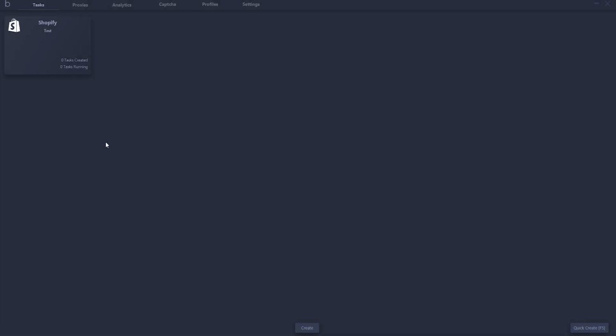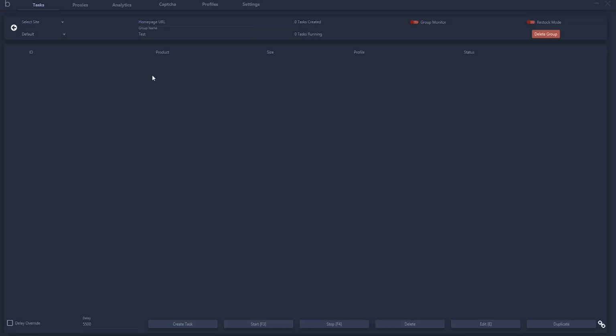Once you've created your task group, you'll be able to see the group name, the number of tasks within the group, and the number of tasks running within that group. In this example, I've created a Shopify task group. Open the task group by clicking on it, and you'll be greeted by the task creation page. Begin by selecting the site you wish to bot. If you wish to bot a Shopify site which is not on the list, you can select Custom Shopify and then enter the homepage URL of the site.